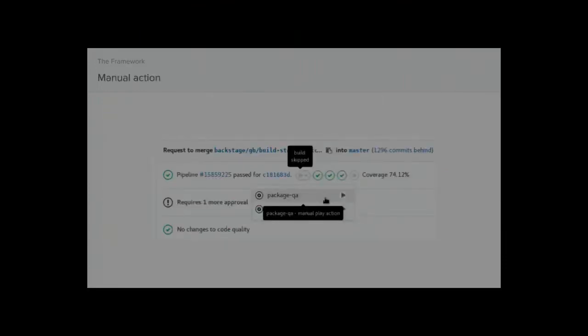And then we managed to add manual action. And with that change, we achieved our ultimate goal of bringing GitLab QA to merge requests. So now whenever someone clicks package QA manual action, all the GitLab QA tests this code in the merge request from start to finish.